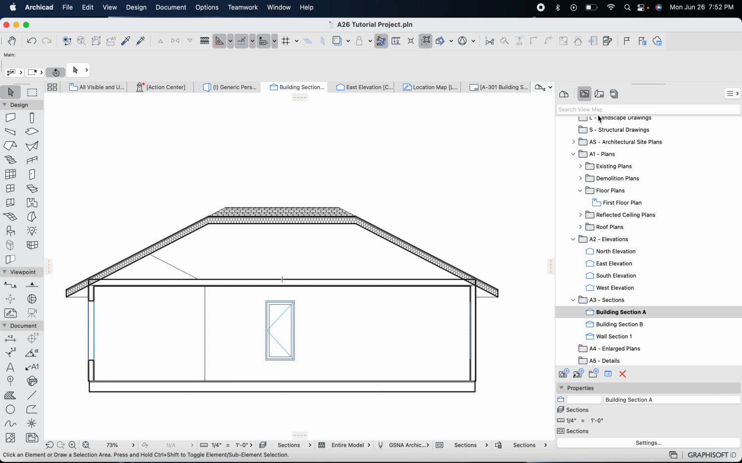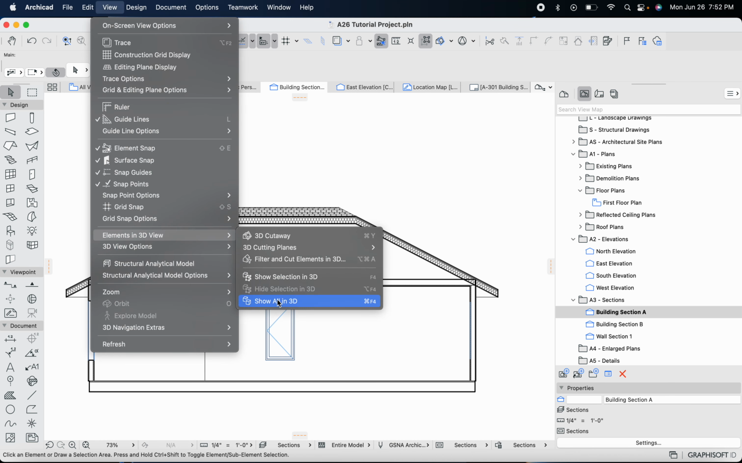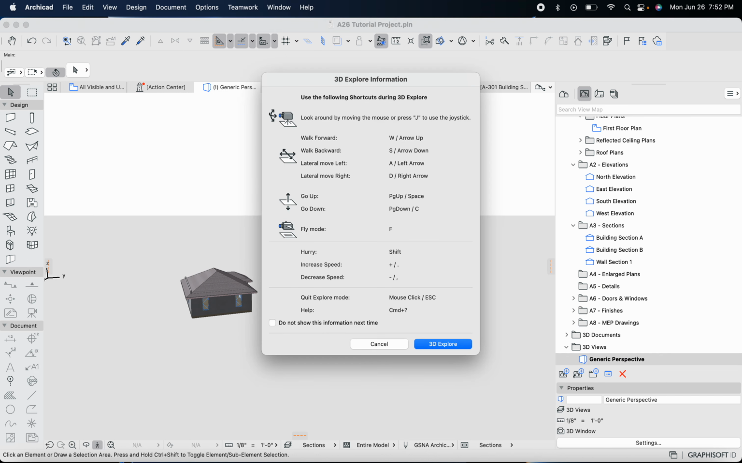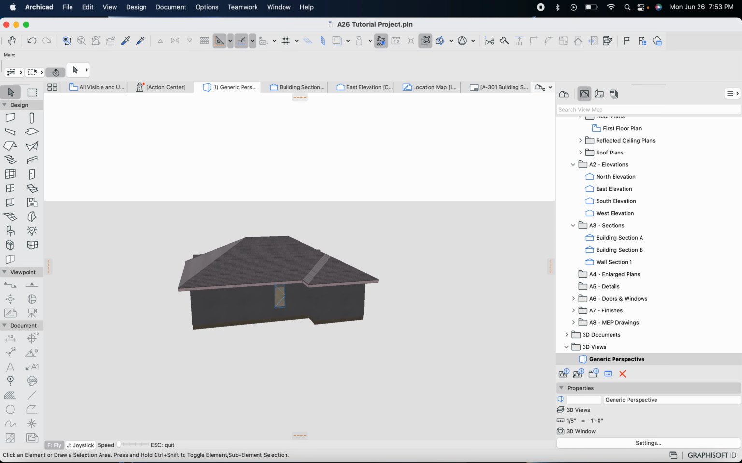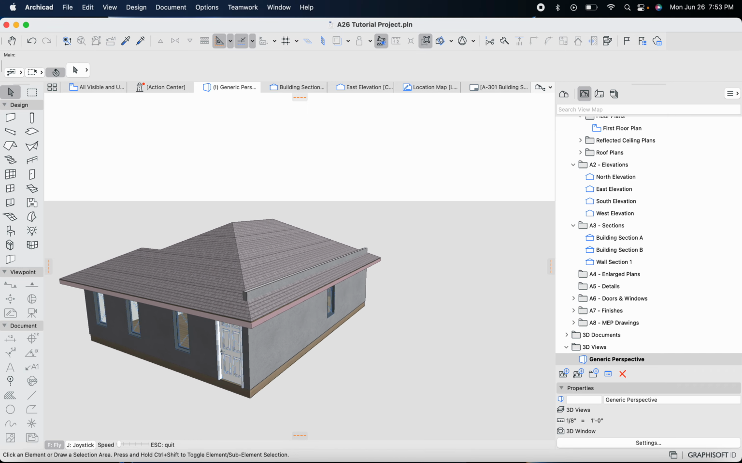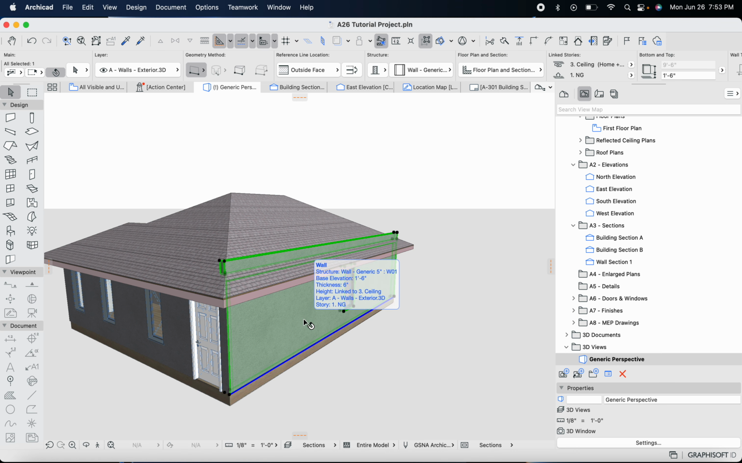Let's go ahead and look at it in 3D. So let me go to View, and then Elements in 3D View, and Show All in 3D. So there we have it. We've got our roof shown, and let me see what else. So over here we've got our wall sticking up a little bit. We can actually lower it if you like.